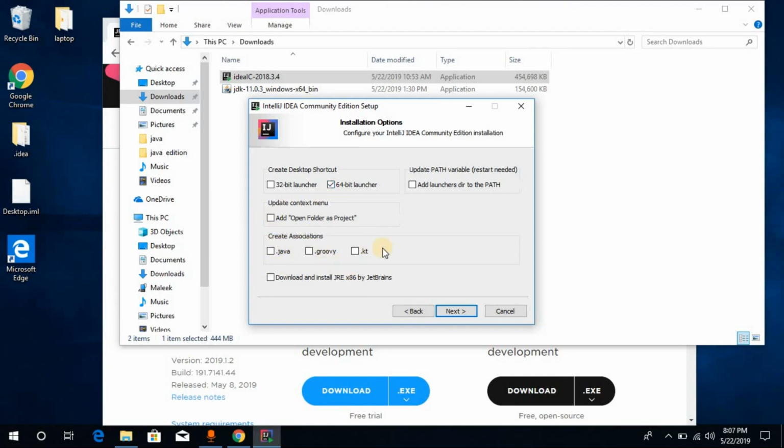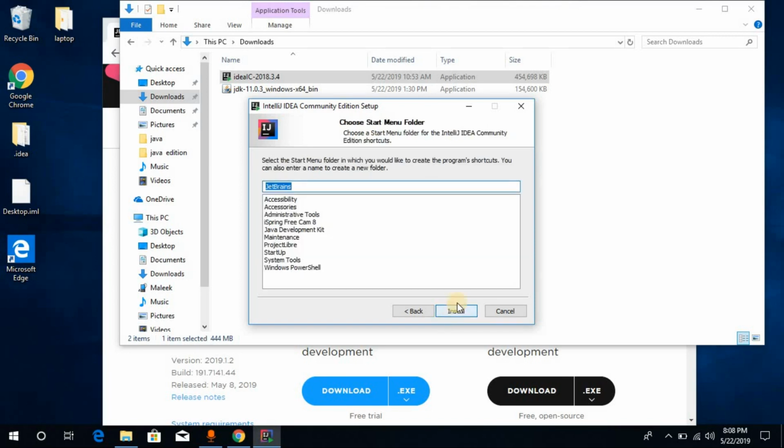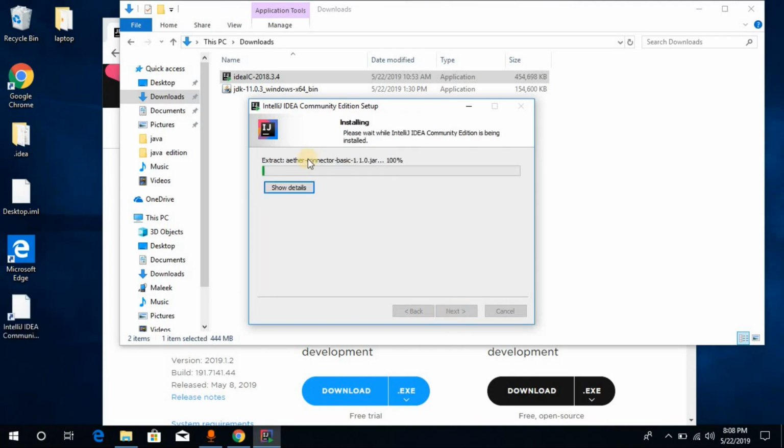Then I need to create this associate folder over here. It's not compulsory, but I really like it because sometimes I will need to open some file extension that has a .java, a .groovy, or a .kt. You understand? So I'll check them. So once I'm done with that, I'll click on next. I'll click on next, install, and it should start extracting. You can see over here that immediately I clicked on install, the IntelliJ IDE icon appeared over here. So I'm gonna wait for it to get installed.